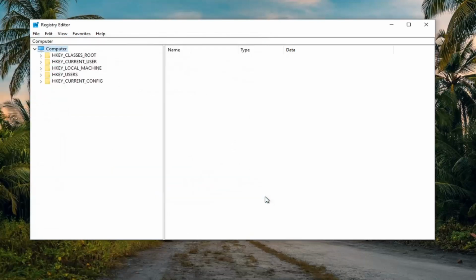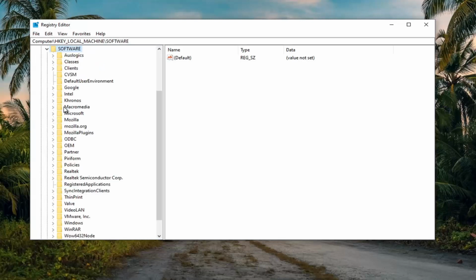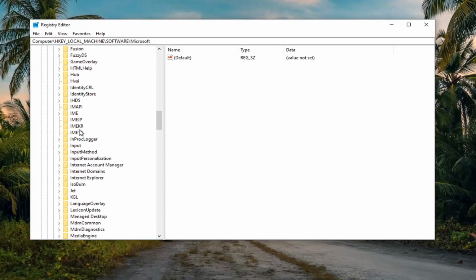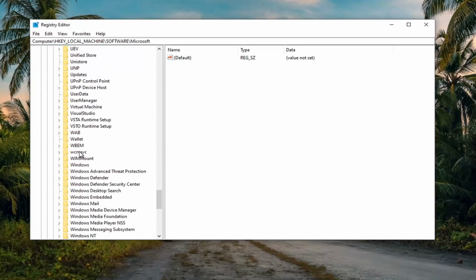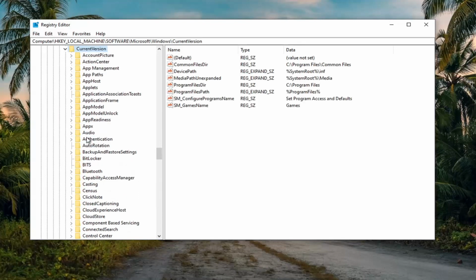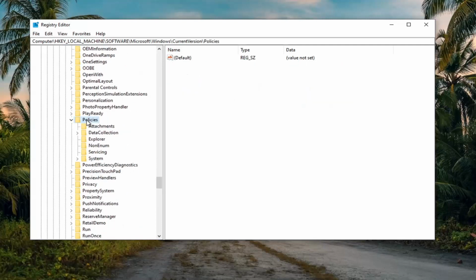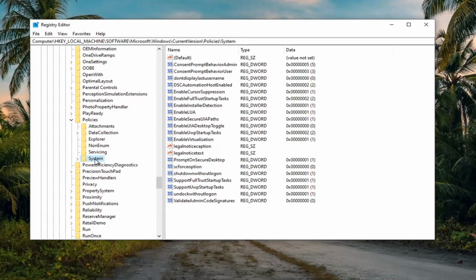So again, pretty straightforward. Now we're going to expand the HKEY_LOCAL_MACHINE folder, so double click on that. Do the same thing now for the software folder. Same thing for Microsoft. Scroll down to Windows. Double click on that. There should be a current version folder in here. Expand that. Do the same thing for policies. Double click on that, and now there should be a system folder. Just left click on that one time.